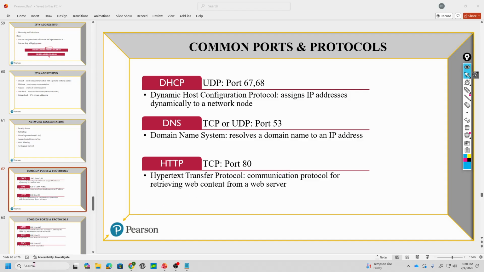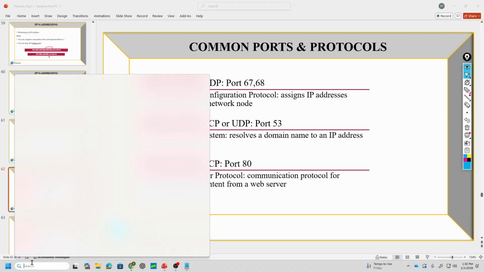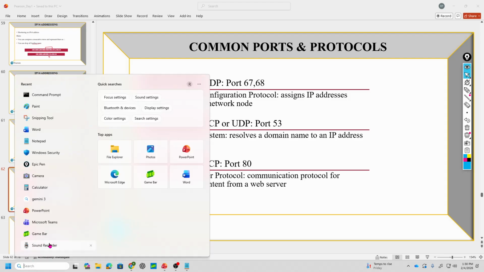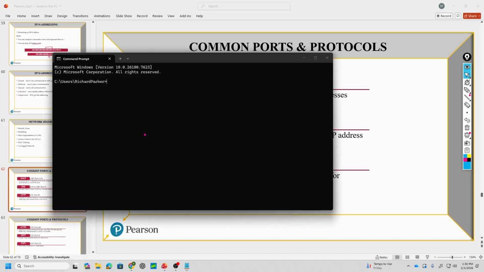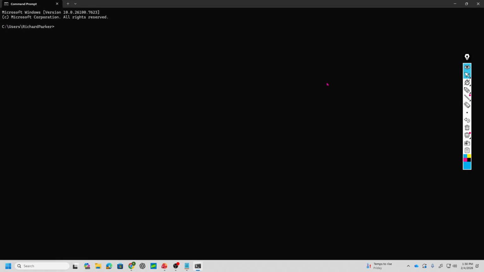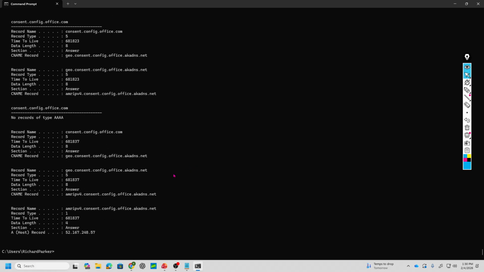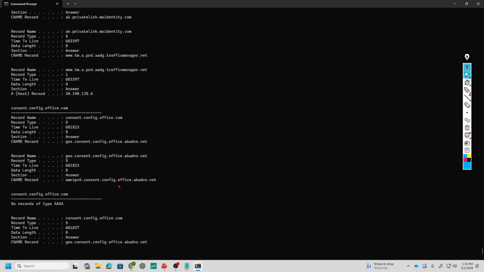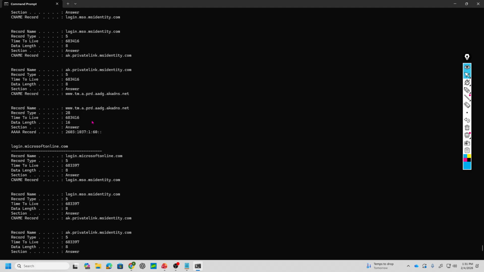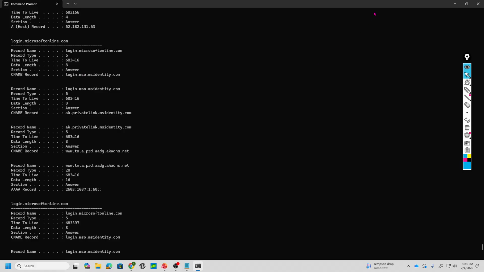To give you an example, let me just go back to here for a second and run this command, ipconfig /displaydns. As you can see, it's currently pretty long, right? So this is everything my computer knows and how to reach it, all right?